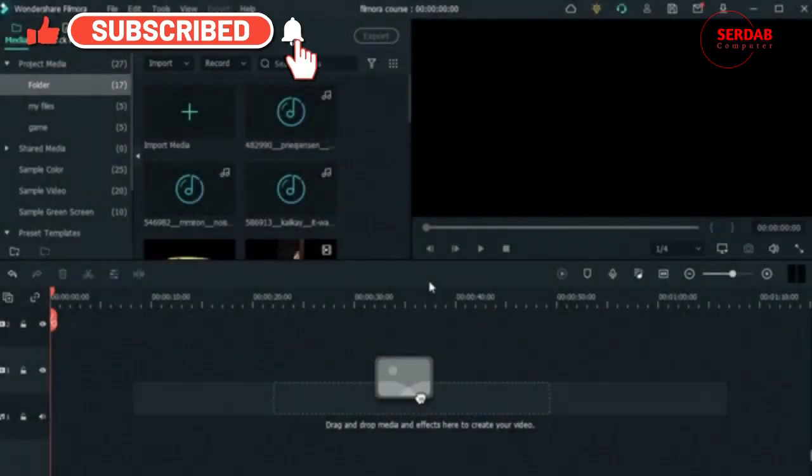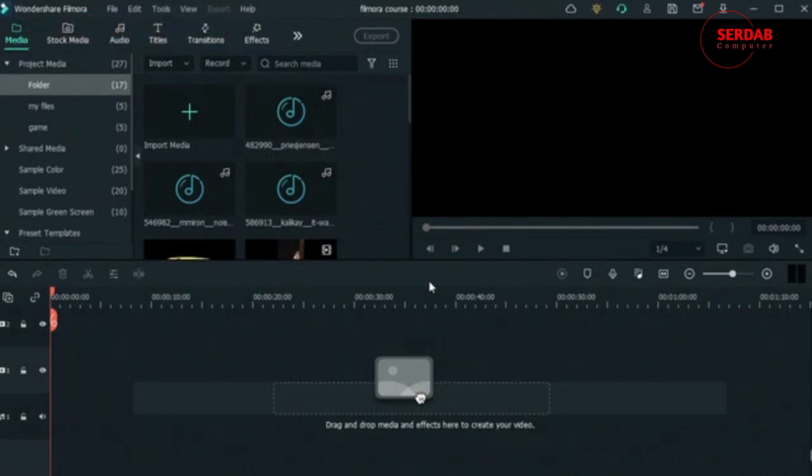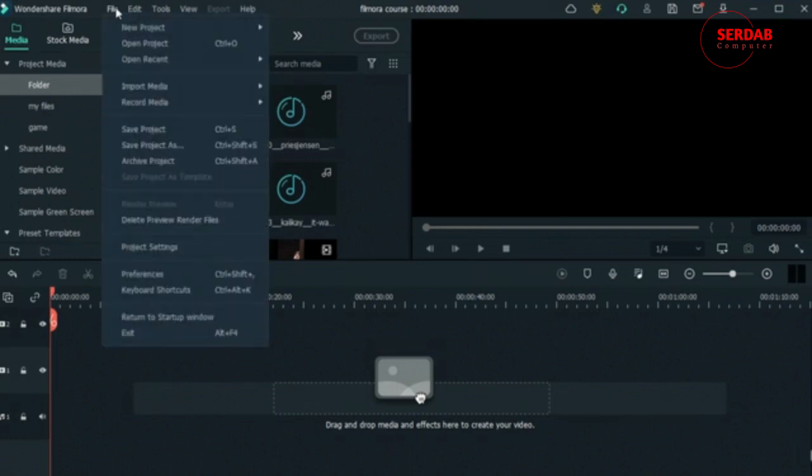Let's learn how we can start a project with Filmora, how to import, how to export, and how to save projects. So when you first open the window, you can just hit New Project. Let me just make a new project right here.